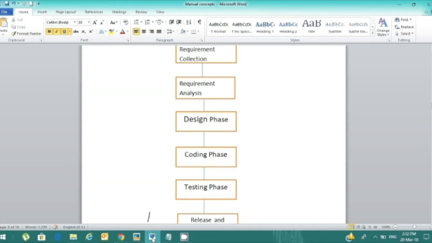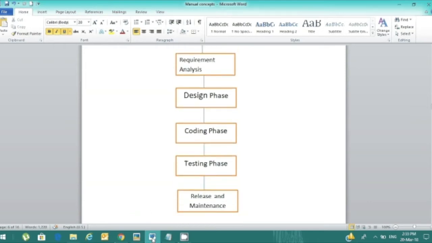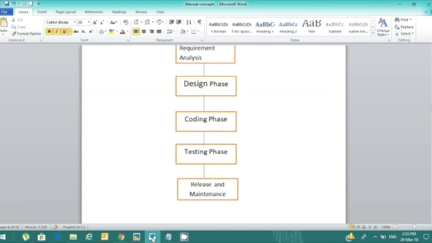These are all the phases of SDLC. First phase is requirement collection, and the second phase is requirement analysis. Third phase is design phase. Fourth phase is coding phase. Fifth phase is testing phase, and the last phase is release and maintenance. Let's see one by one.